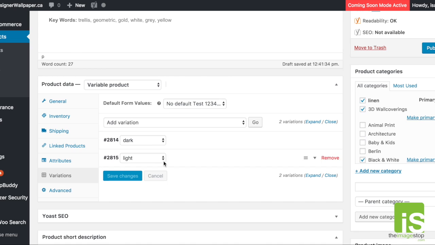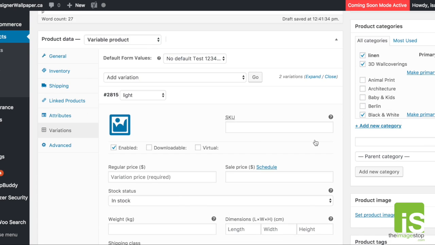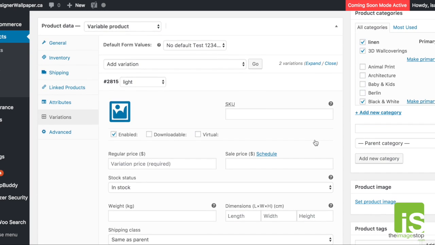But watch this. So now we have the dark and light. Let's say we want to have the light be the most prominent. We can move that up to the top first of all. It's a way of encouraging sales to one or the other. And just the arrow here, we're going to click that. This gives us the ability, and here's where we have some fun, to create all the different details for each individual variation of this product.